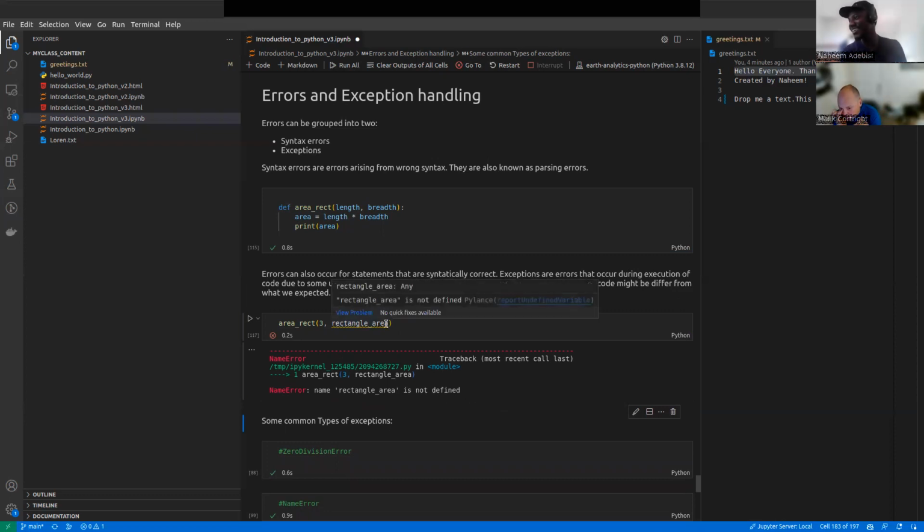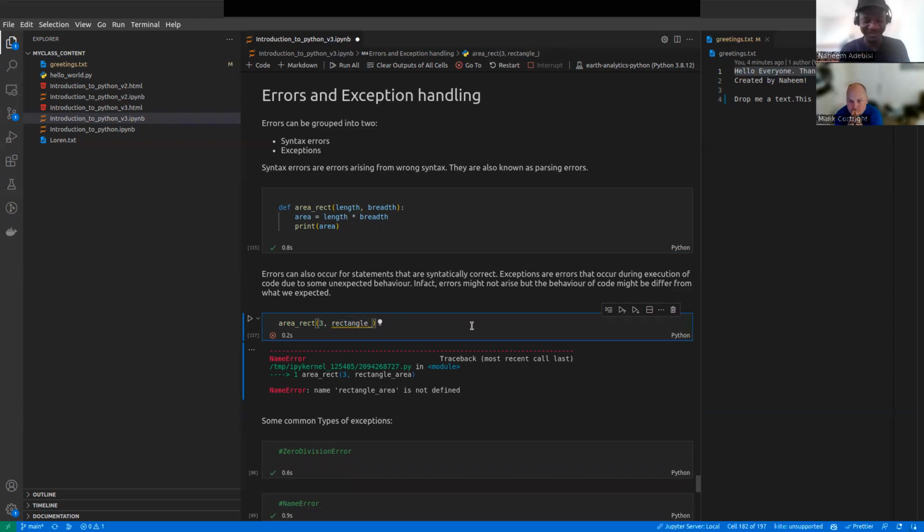Oh, sorry. Let me see. I should put rectangle breadth here. So what we are saying is find the area of 3 and this variable. And it shows that no, I can't do that because this is not defined.